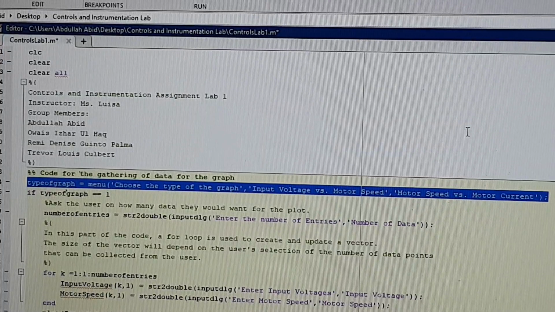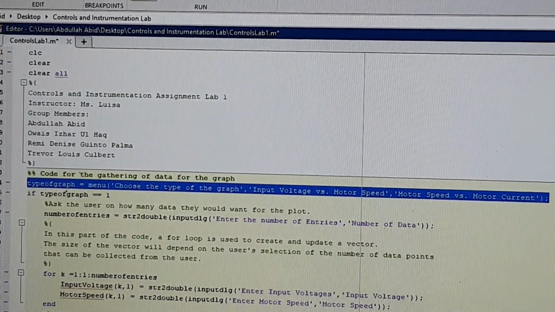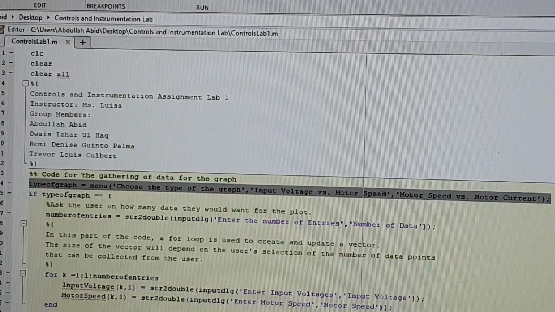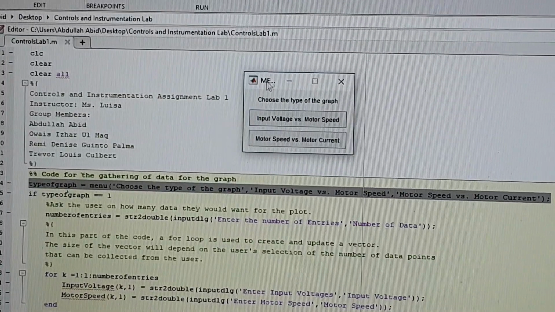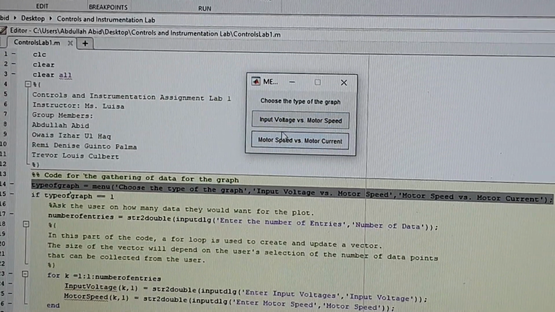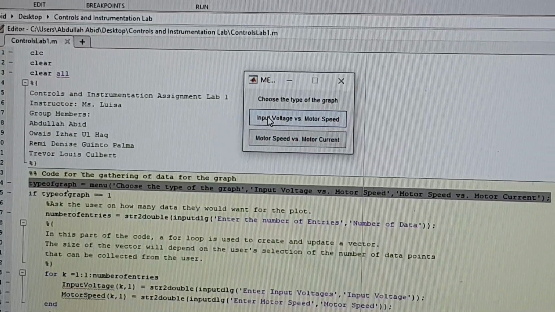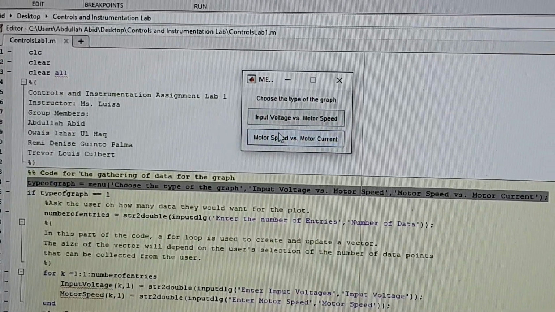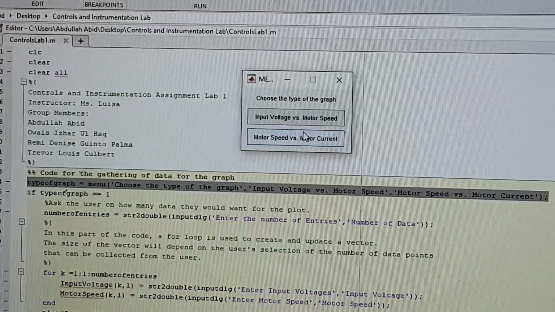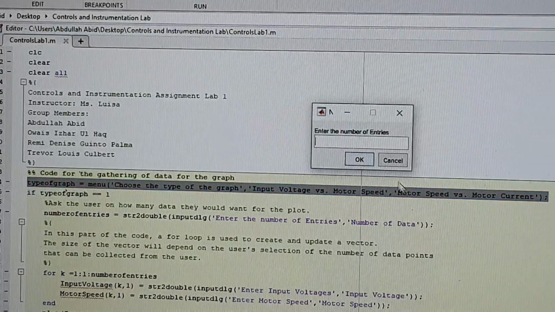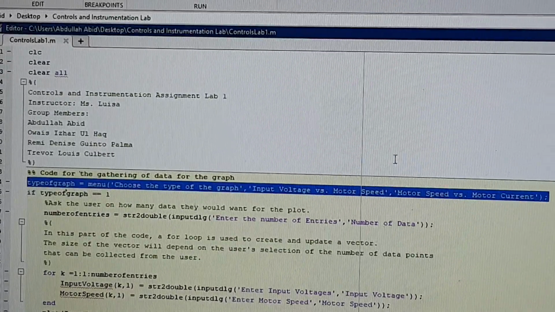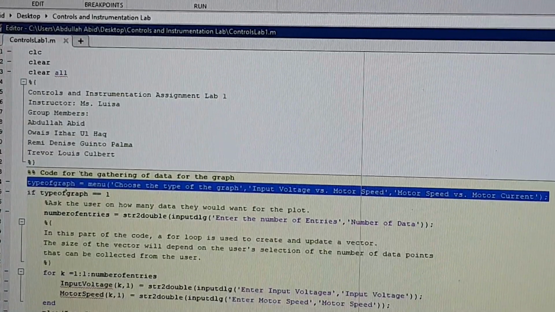So in this, what it does is it will ask the user, as you can see here in the first dialog box, to select an option. Either you can select the first option or the second option. So let's say I selected the first option, and I'll just cancel it because I don't want to go any further. And let's see what happens.